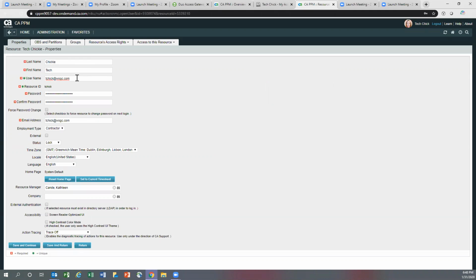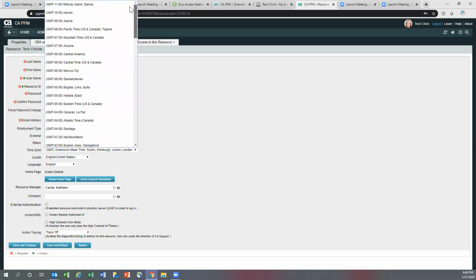this will work correctly. So if it's single sign-on and you're using a portal to log into Clarity, you need to set the username to the email address. This is probably the case for all the SaaS versions of Clarity PPM. Make sure you set the status to active. We're going to change this to our time zone.